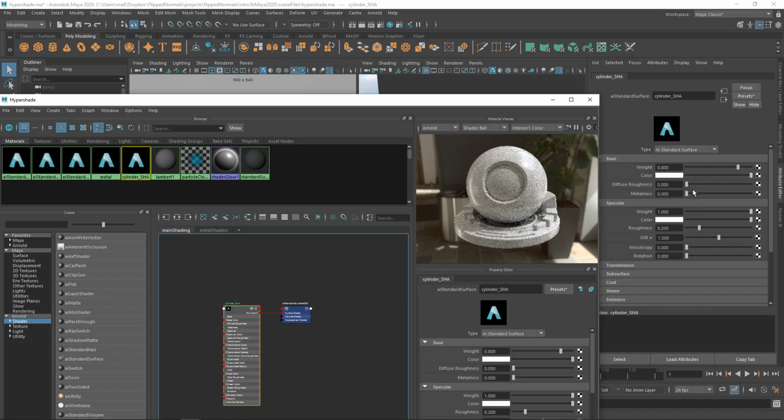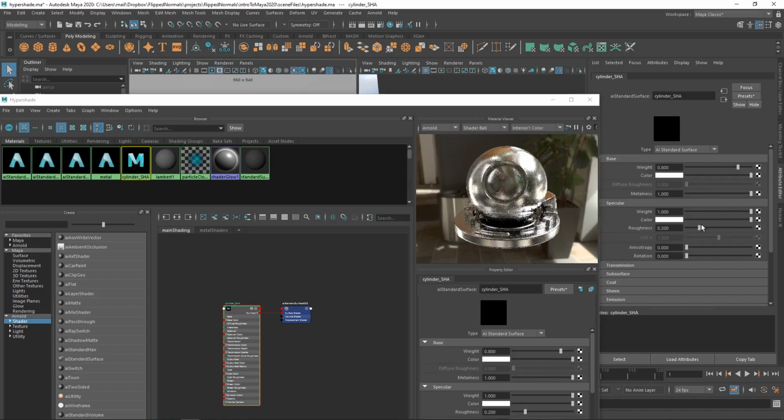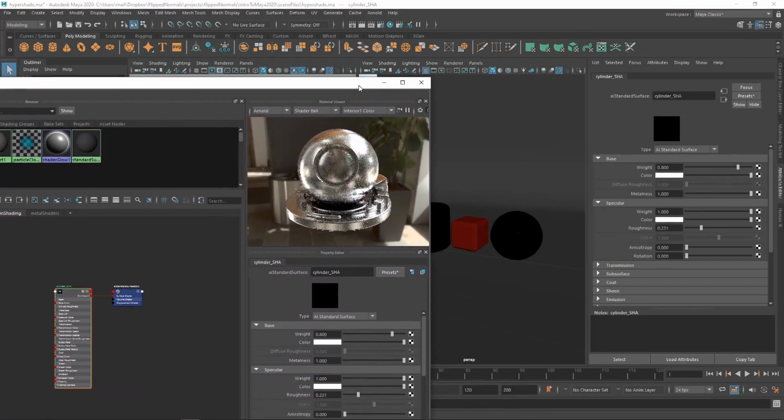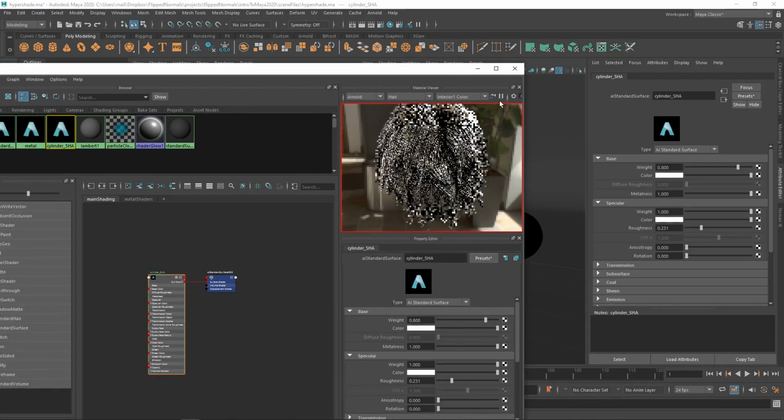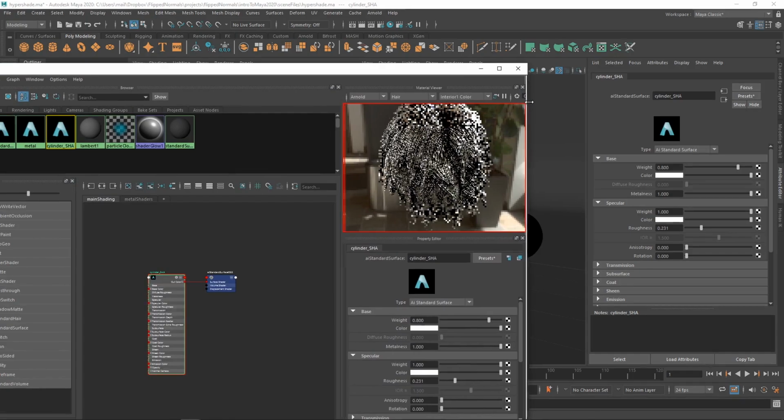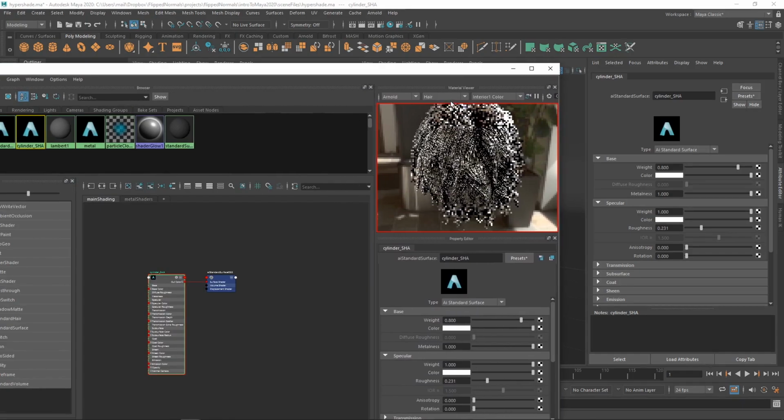So if we now want to make this a metal material, we can easily do that. We want to change the roughness up and down. We can very quickly see what's going on without having to do test renders or isolate selected or whatever it might be. We can also pause it by clicking the pause button, because there's no reason to have this going when we're not actually doing anything. It does require CPU power, so there is that.